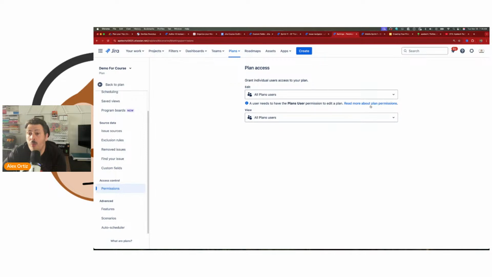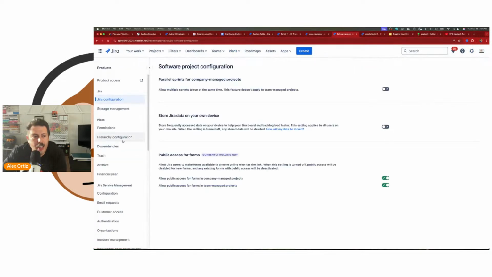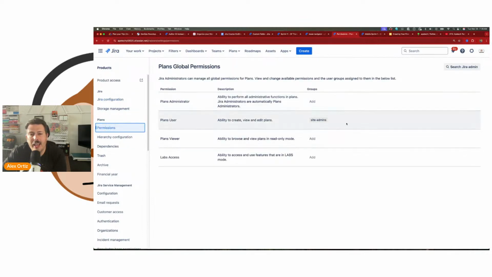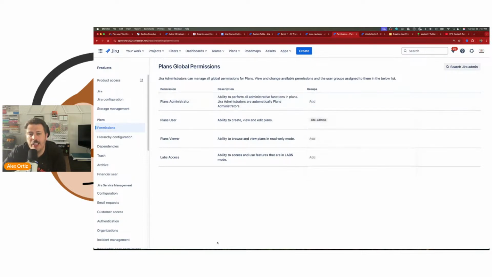Now, there are more plan permissions. This is a Jira admin setting. So as a Jira admin, you can click on settings over here, go to products, and on the left-hand side there's permissions for plans, and you can add more settings. These are group-based, so you can find a group that's in your admin.atlassian.com and manipulate this a little bit more. It's a little bit more advanced.